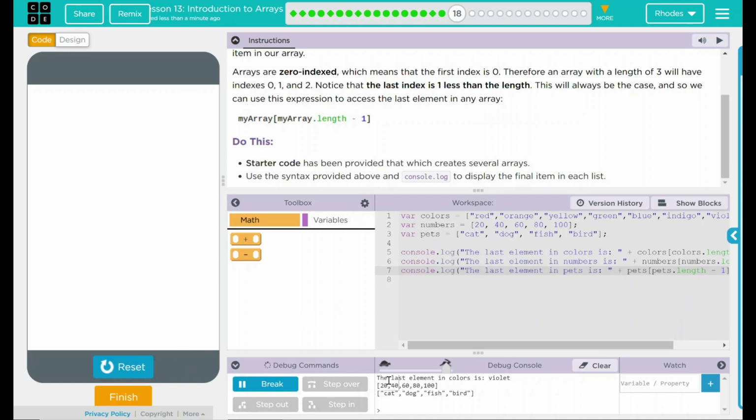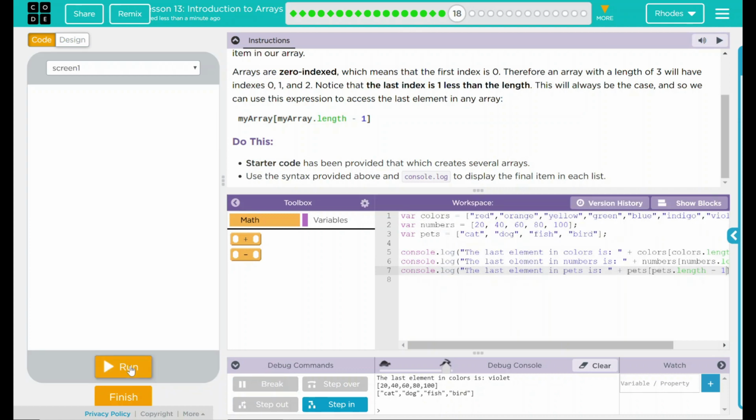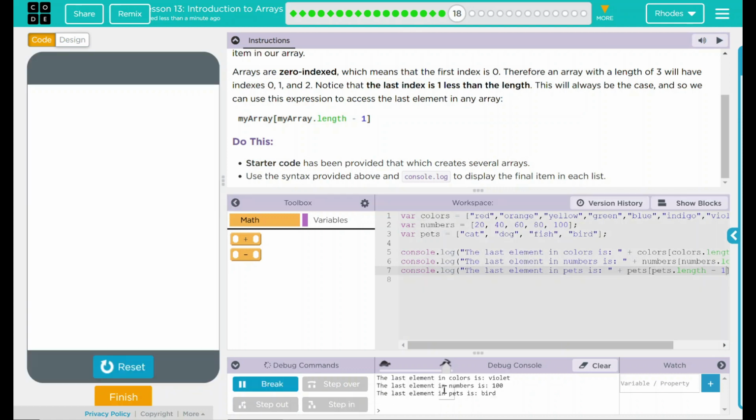When I hit reset run, I should get violet, 100, and birds. Well, let's see if that's what happens. Violet, 100, and birds. That is very helpful. This can help me check my last item here. So I'm just going to do my length minus one because the last index is one less than the total length.